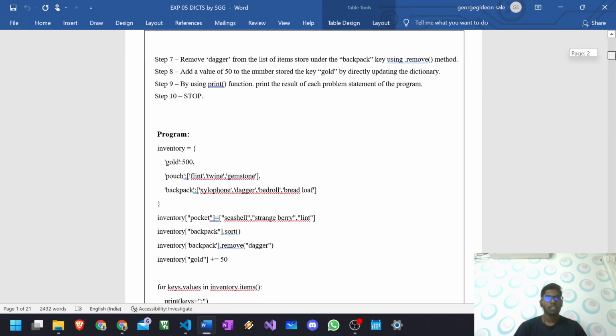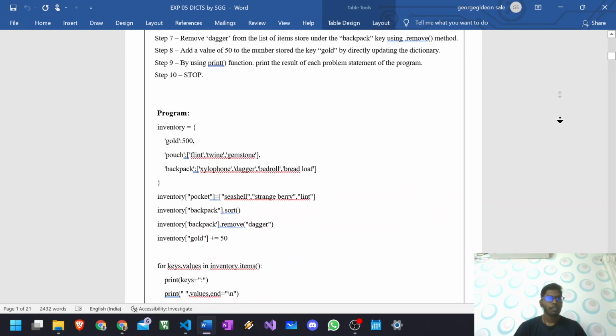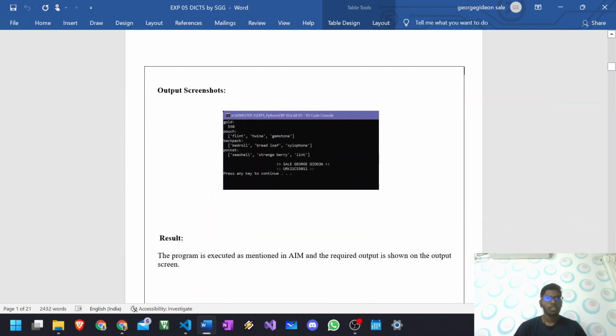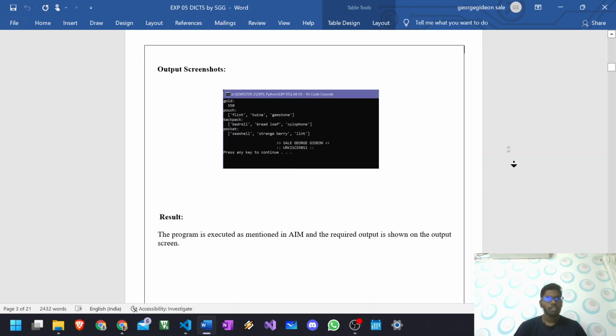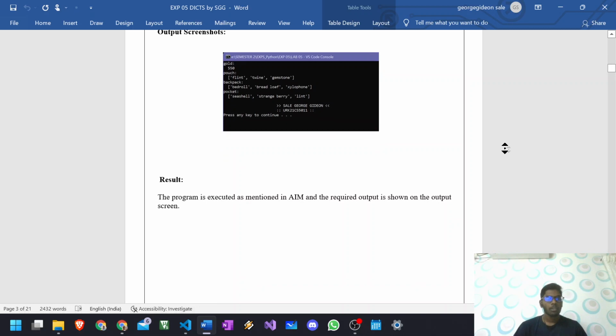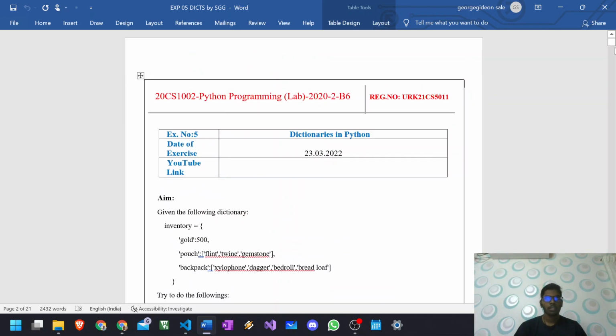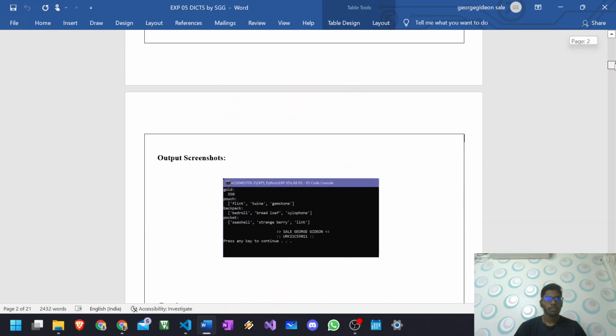And this is the program which we have seen before, and the output screenshot is this. We have seen this before too, and the final result of the program is executed as mentioned in the aim, and the required output is shown on the output screen. So now let's get to the next program.